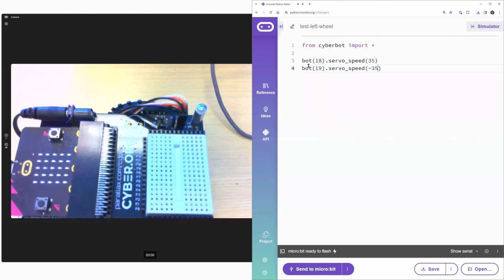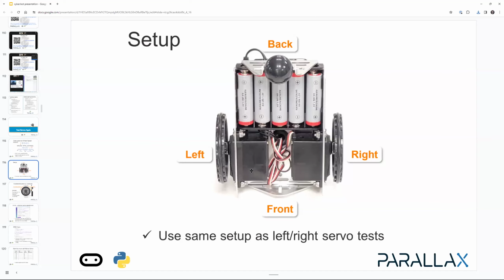Andy, I have a question. Go ahead. Andy, how do I know it's the right wheel or the left wheel? Check this diagram. So you want to set it on its nose, and then look at it and make sure that the left wheel, the one on this side, is turning. Yeah, this is turning. Thank you. Okay, very good.